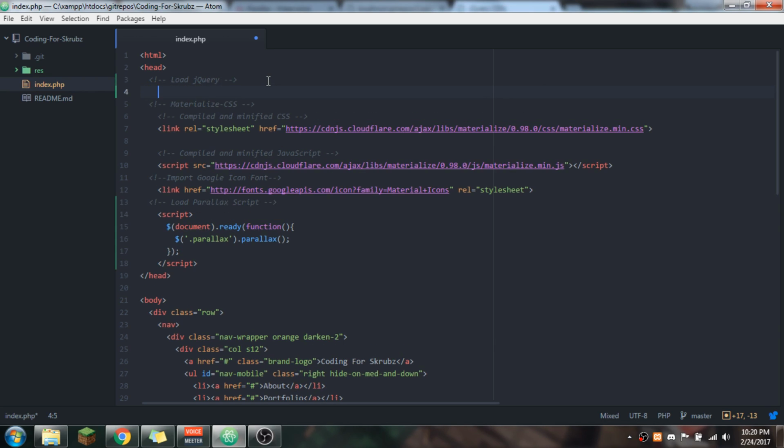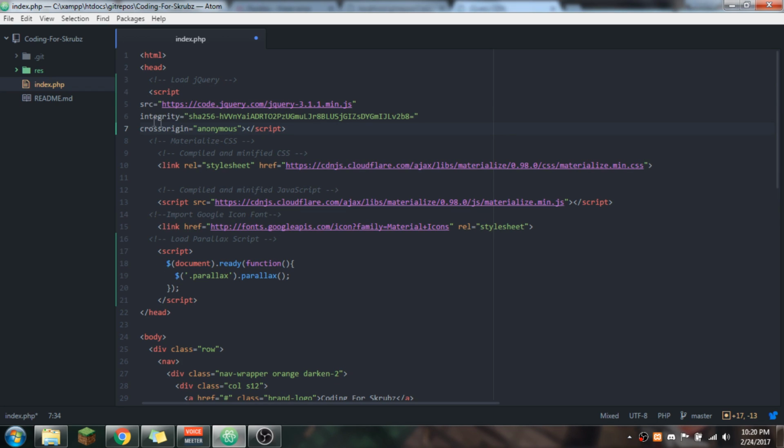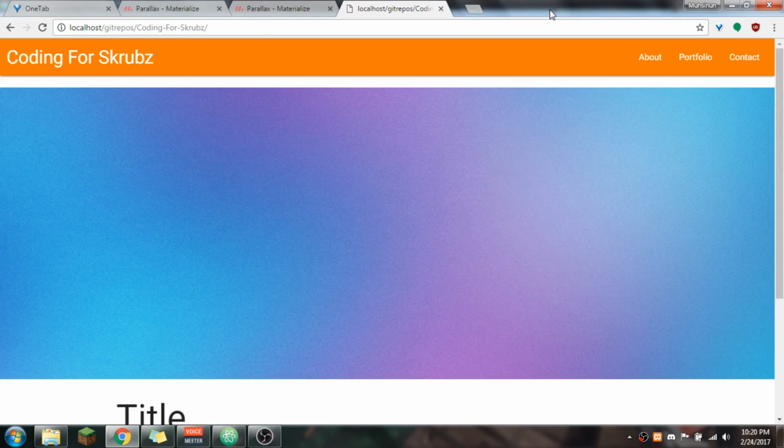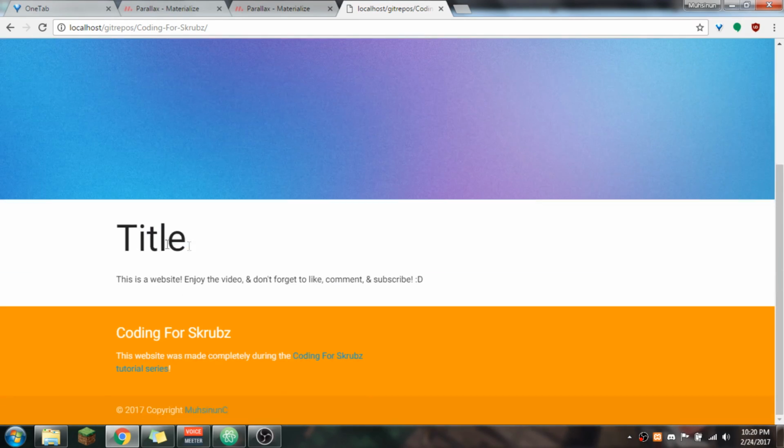before Materialize. We'll do that by pasting the little script code that we got from the website a second ago, and just organize that. And now we have jQuery installed. And it looks like this.